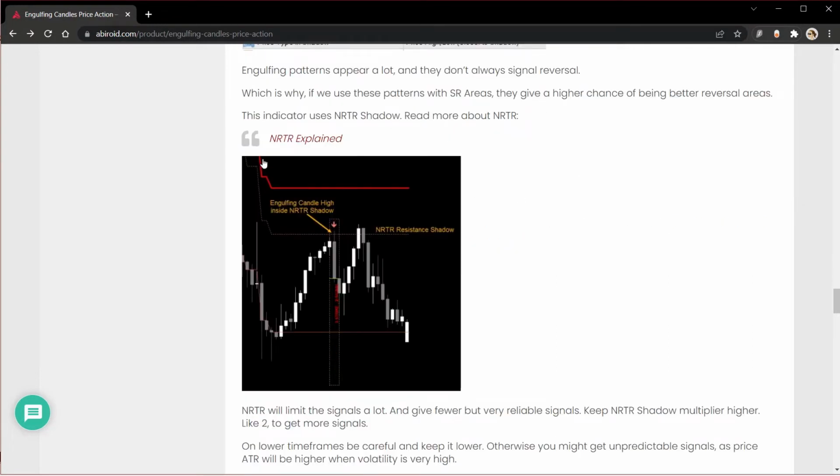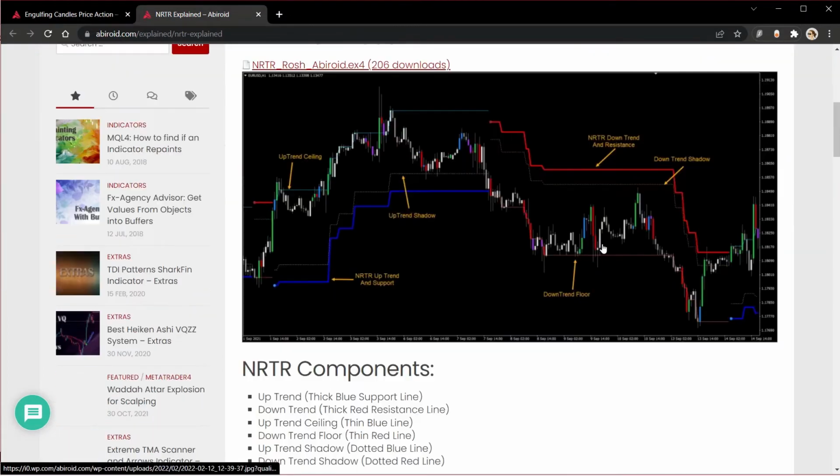So suppose you have this NRTR resistance line or NRTR support line, and this post explains this NRTR indicator in much greater detail. We are interested in this blue line and the shadow area, which is this distance between the support and this distance between the resistance and the shadow. If price enters within this shadow, like suppose the price high or the price low is within this shadow, and after that an engulfing pattern appears, only then it will use these patterns.